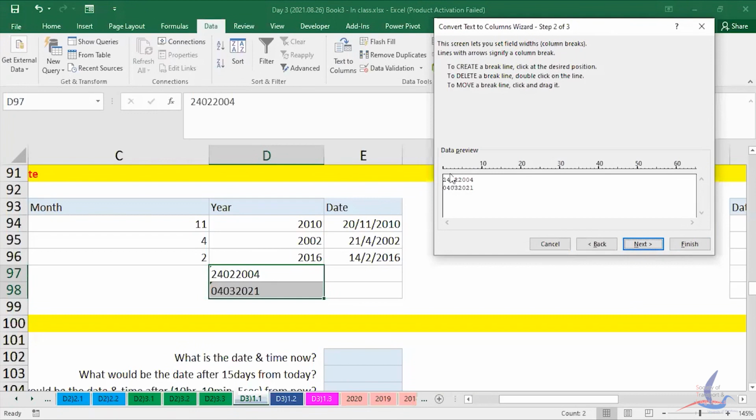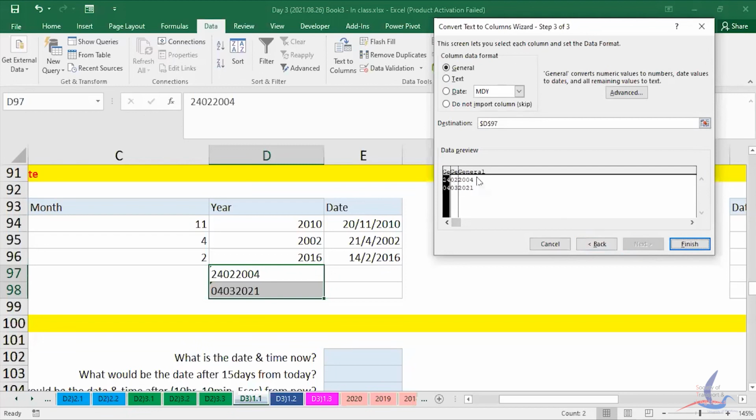What is the fixed width? When you click here, you will get a line or arrow mark. So I want to split at the first one. The second split is here. So I'm splitting this text into 3 portions: first 2 digits, next 2 digits, and then last 4 digits. You can check whether it is correct and finish.